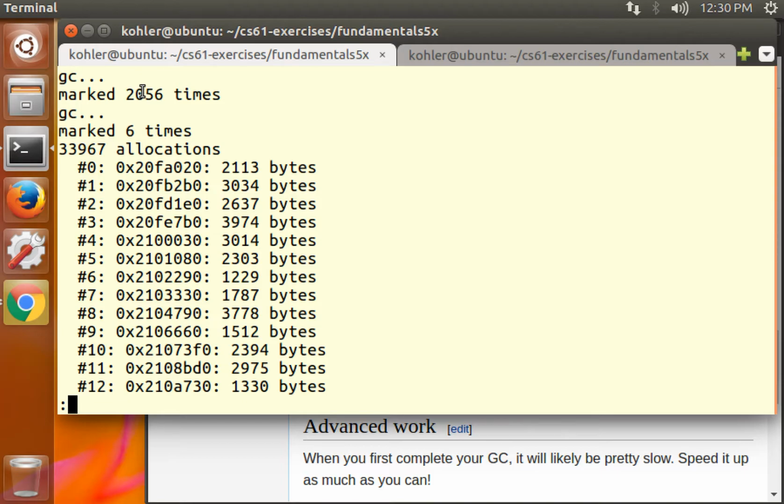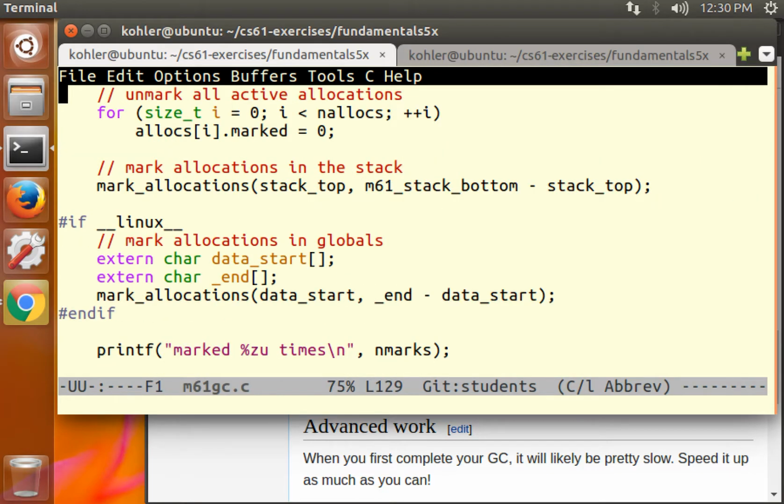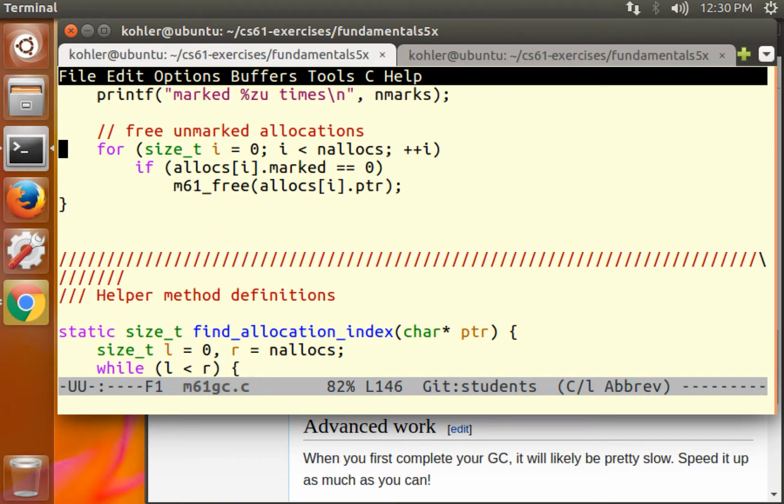What's going on here? This could be a tough one to debug. So it looks like we're not freeing everything that we should. Why might we not free something?